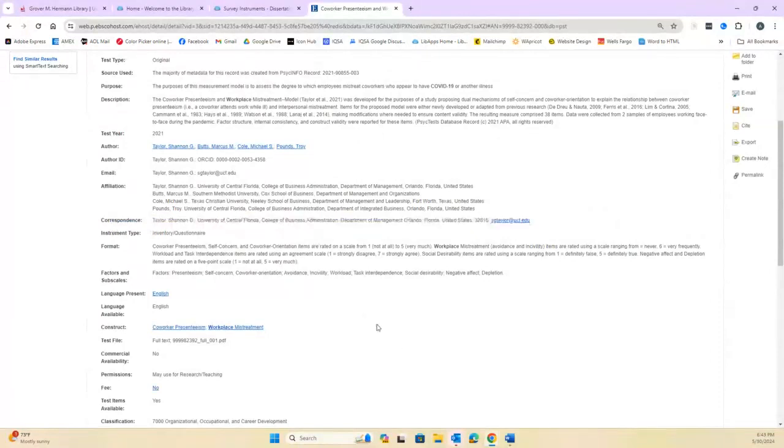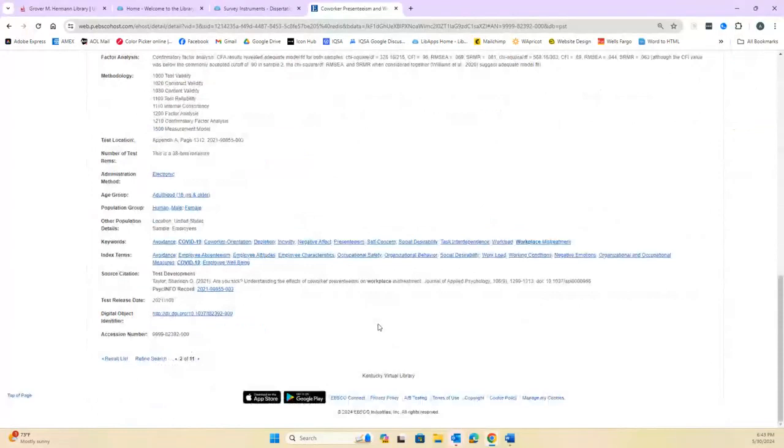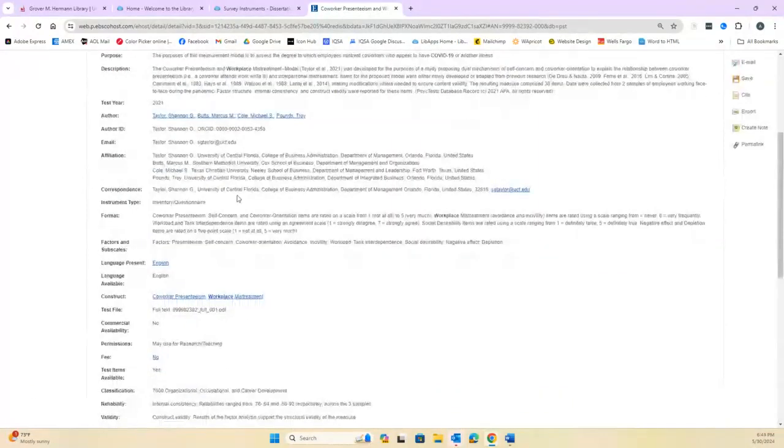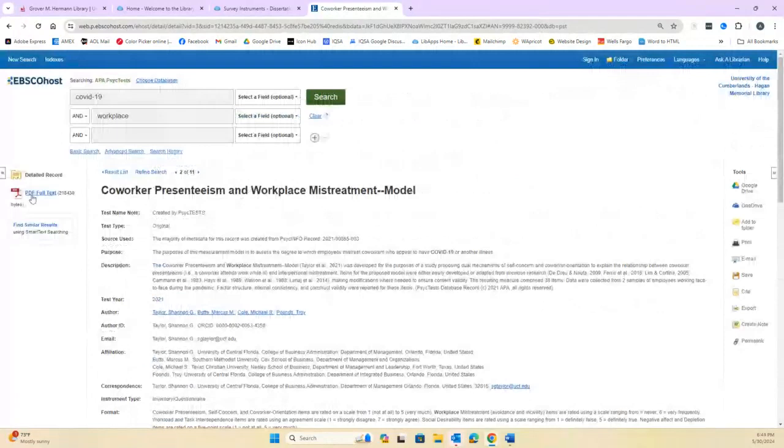Something else that's important to note is this thing called source citation. That means the article that this test was originally used in, or that explains how this test was developed, which you're going to want to read to learn about the test, and especially if you plan on using it. So keep that in mind. Those are all important things to look at here before you even decide to use a test. If it has a PDF, that's a good sign. It means the instrument is available.